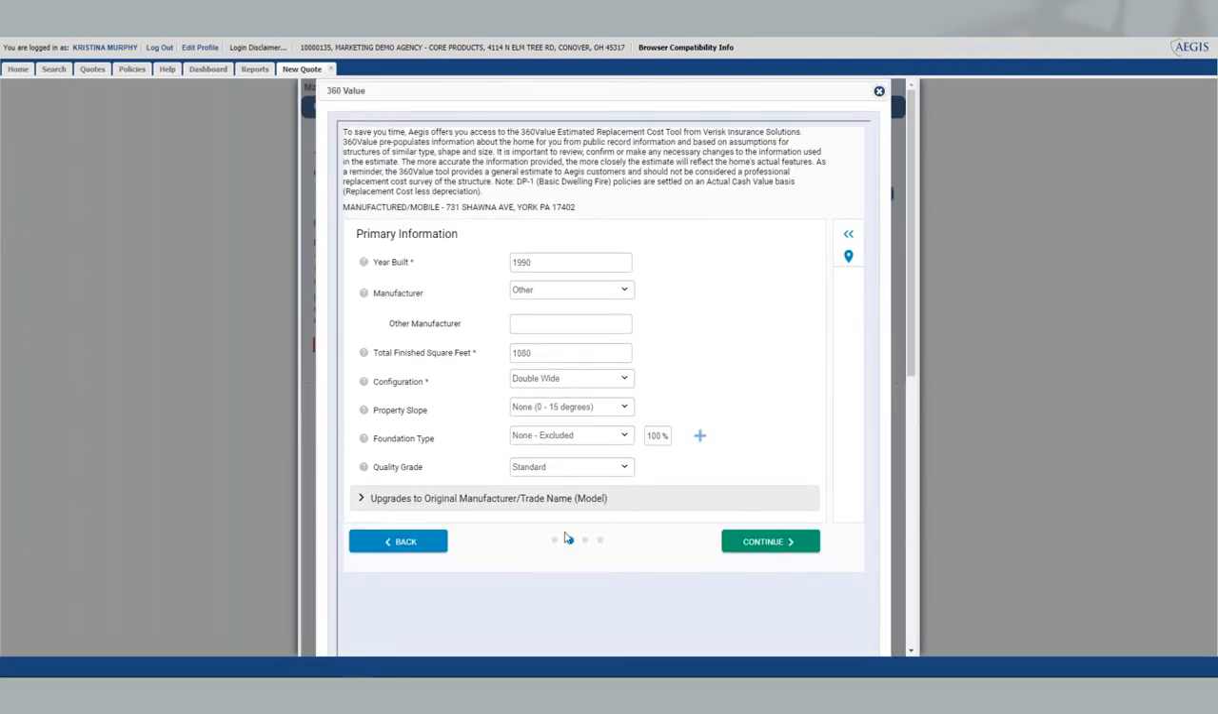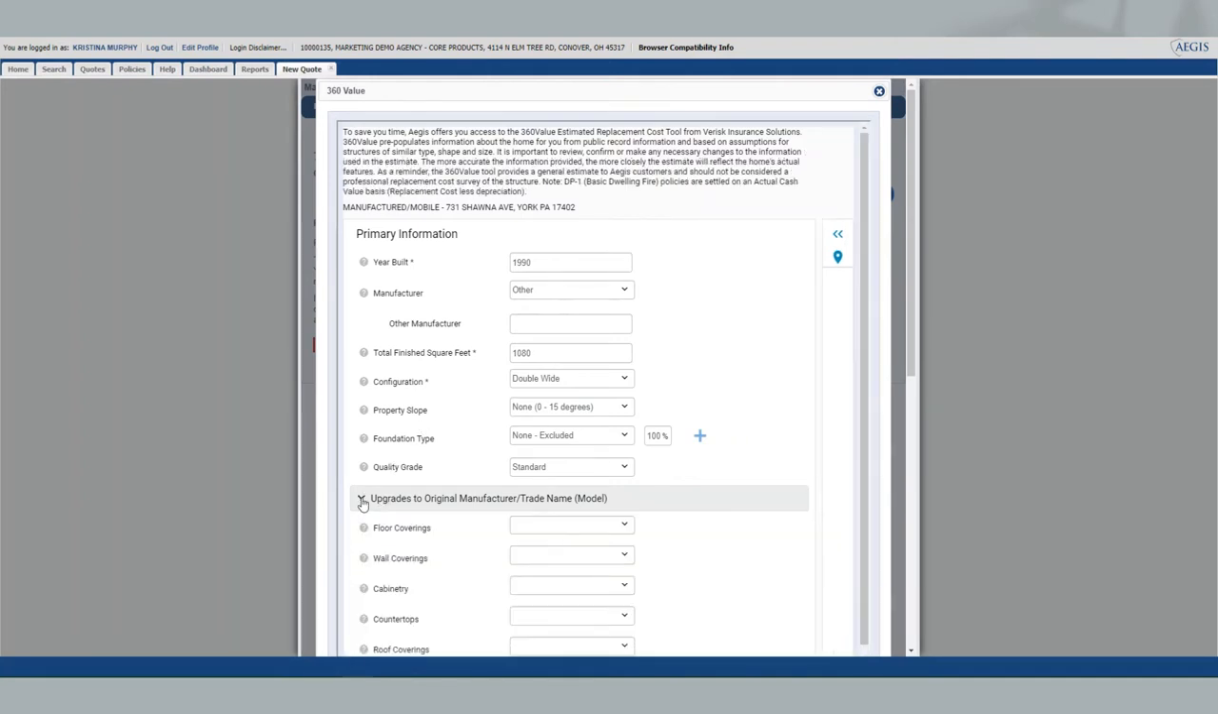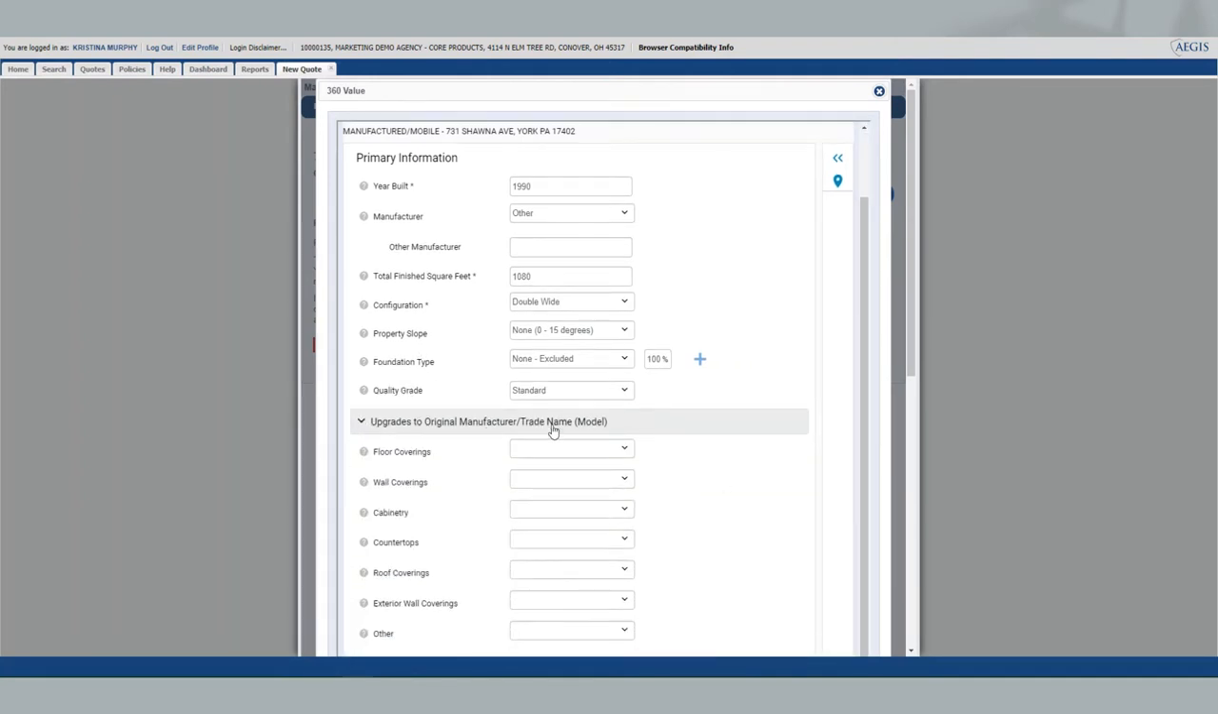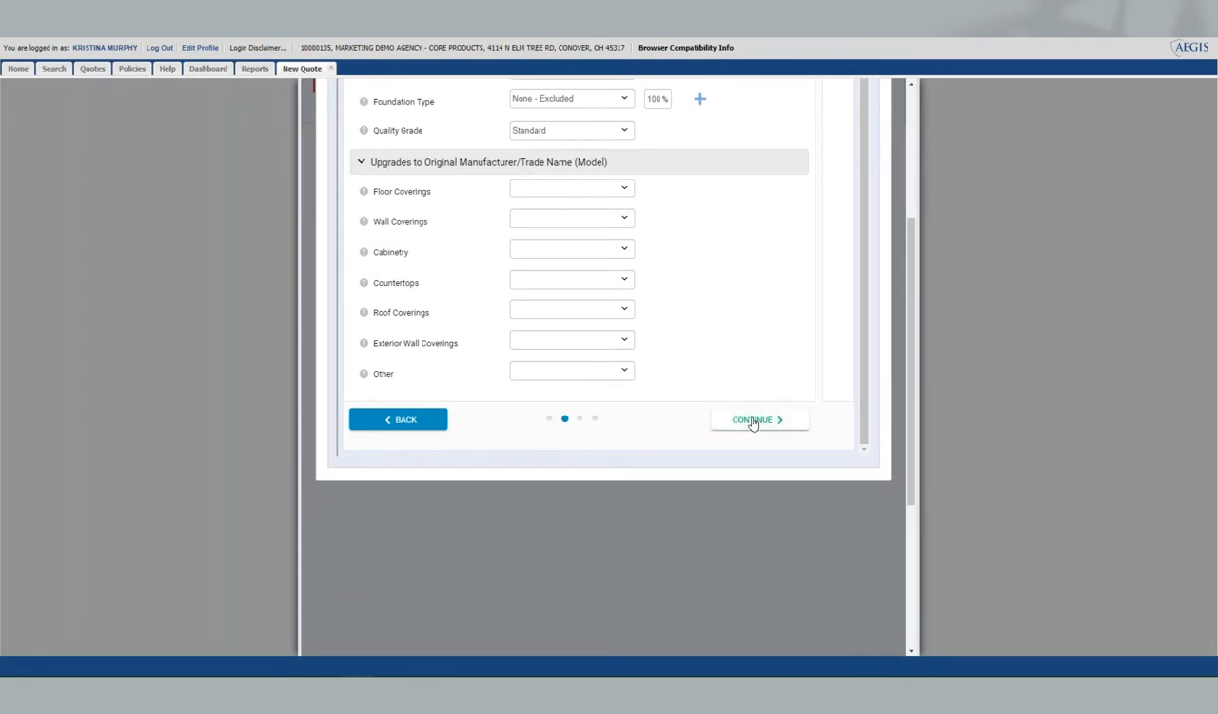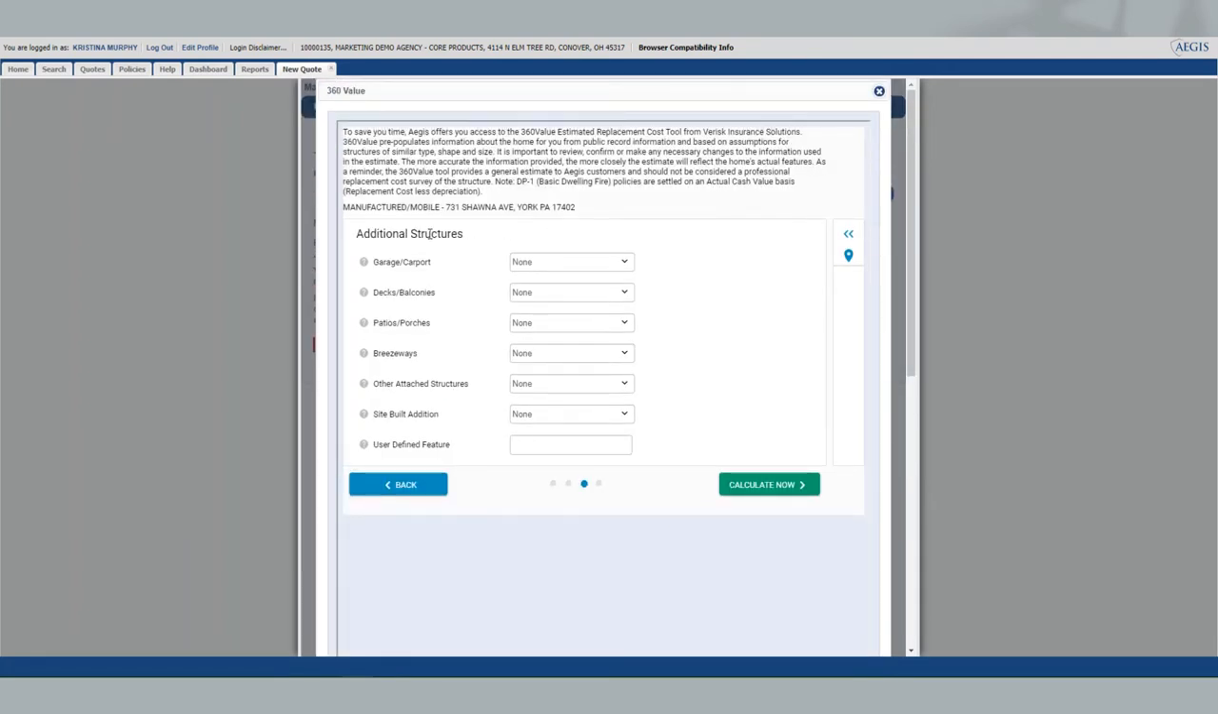You want to enter as many details as possible. We're looking to get a very accurate quote here. If there are upgrades to the original risk, you may select that information with this particular drop-down. Select Continue. Enter any additional structures. For today, we're going to say there are none and select Calculate Now.